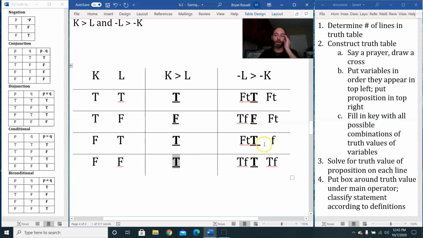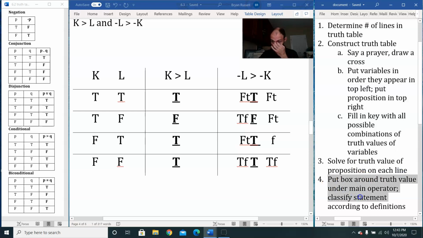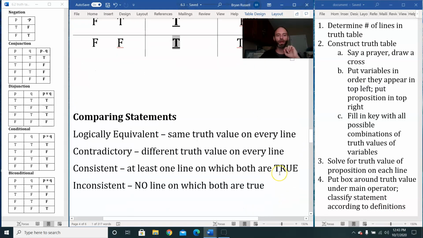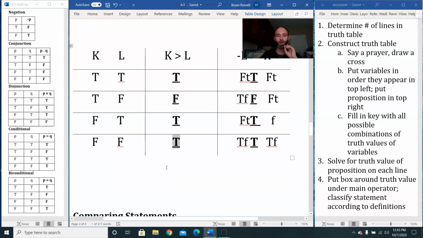So then what have I done? I've done steps 1 through 3 over here, and then I'm going to do step 4, put a box around the truth values under the main operator of each statement, or of each proposition, and then I need to classify the relationship between the statements according to the definitions. So let me go down to my definitions. Are these logically equivalent? That's the first question I ask. Do they have the same truth value on every line?